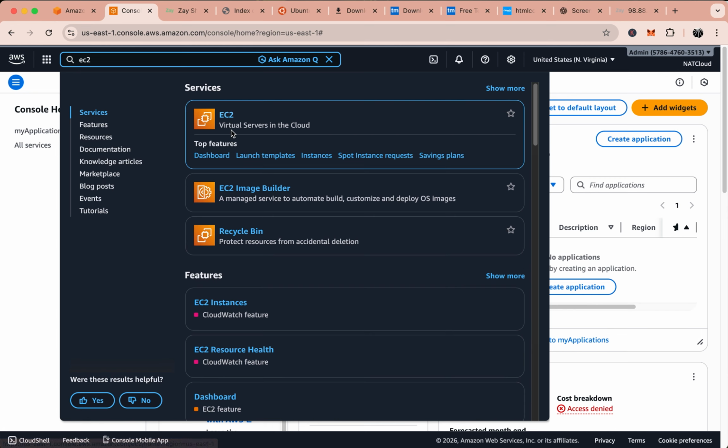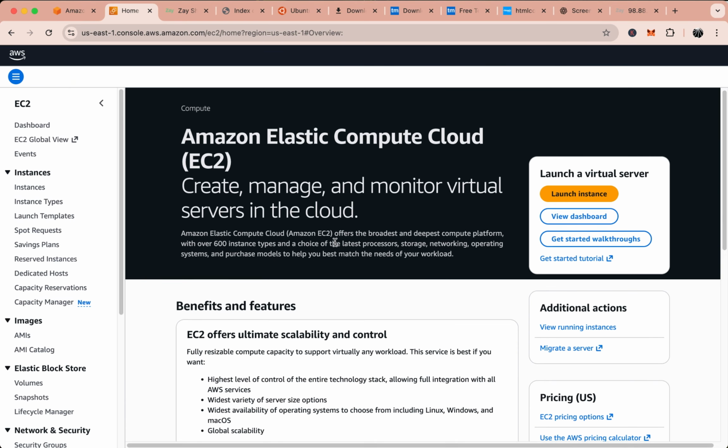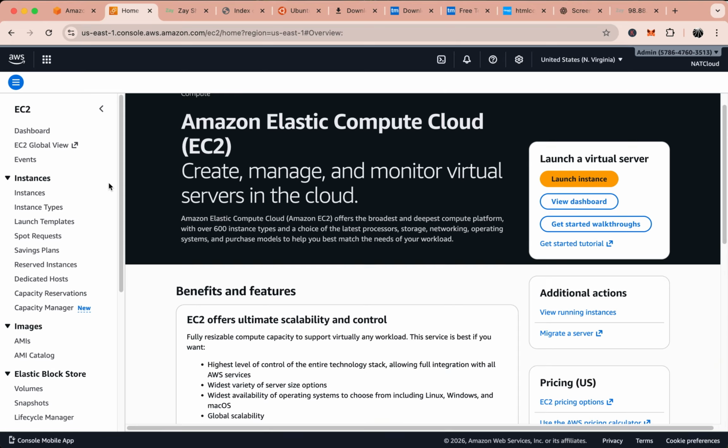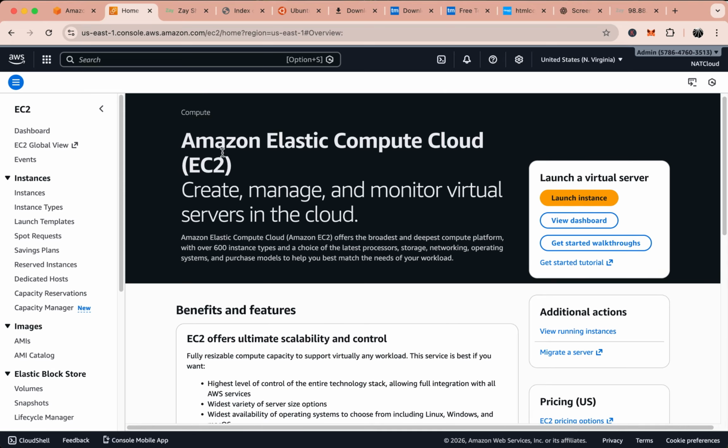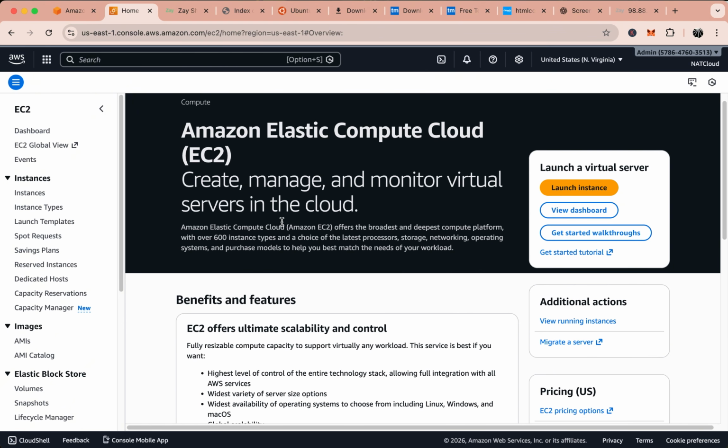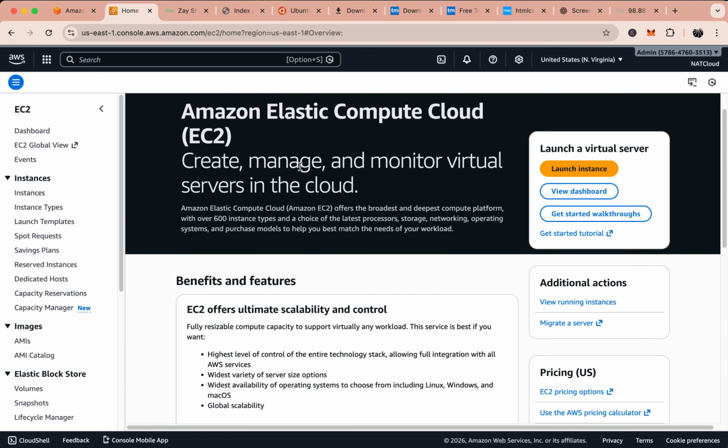Let's click on it. We can see virtual server in the cloud. I will tell you what this actually means in a second. But for now, let's look at the EC2 console. EC2 stands for Elastic Compute Cloud. Instead of ECC, they said EC2, Elastic Compute Cloud. So you can create, manage, and monitor virtual servers in the cloud. That's what you can do.